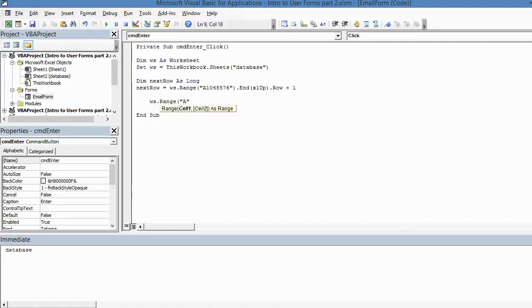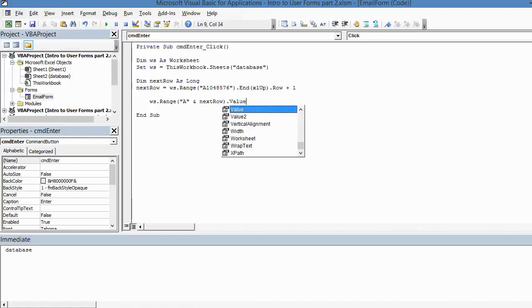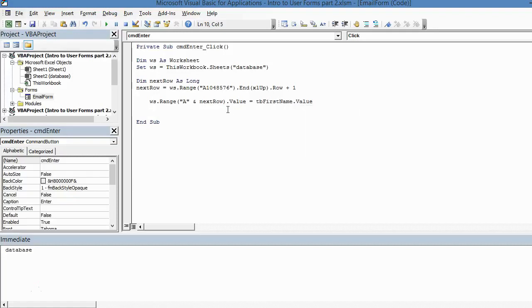A, and then we're going to concatenate. So we're going to close that double quote for A, and then we're going to use the ampersand to concatenate that with the next row variable value. So remember, next row is long data type, which is numeric. So this is basically saying the range on our worksheet, database worksheet A, and whatever the next row is where we want to place the value. And we do that by dot value. We want the value of that cell to be the value that's in the text box first name in our form. So that's how that works.